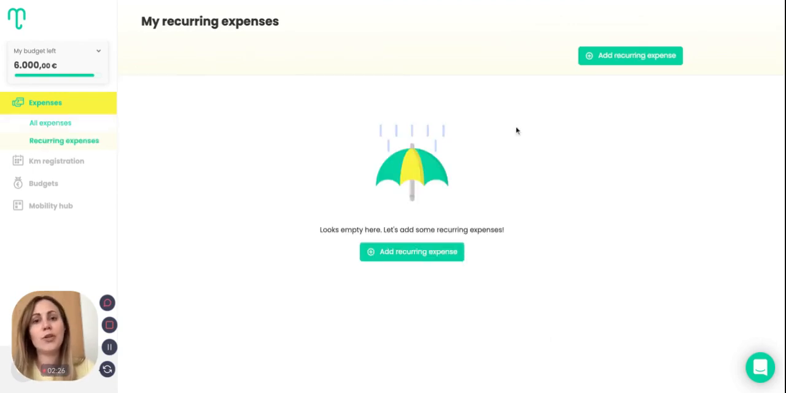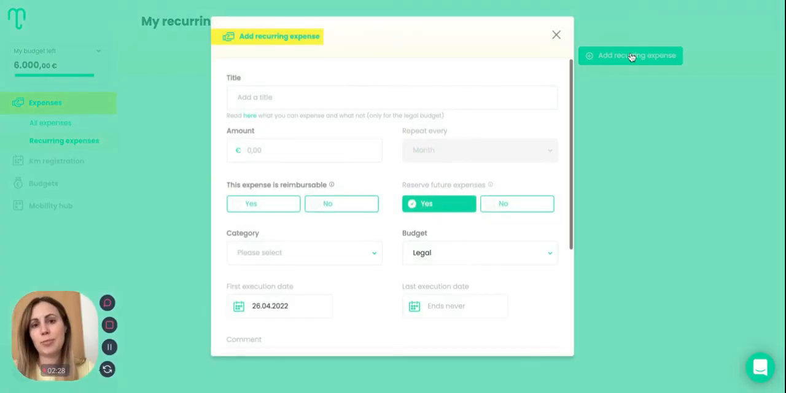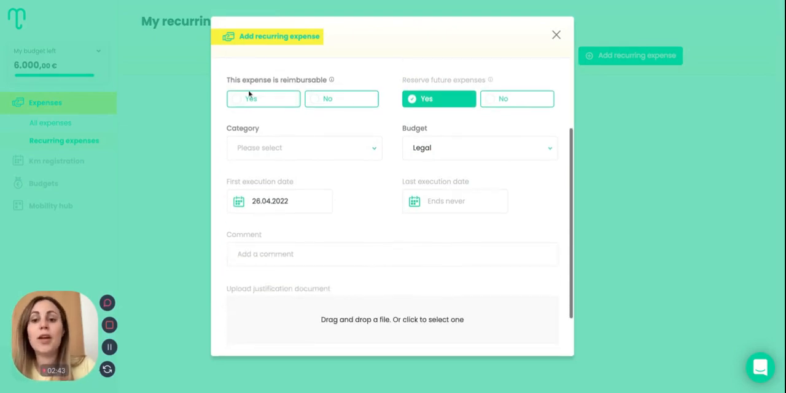Simply click on the tab Recurring Expense and add a recurring expense here. This looks pretty similar, only difference is that you will repeat this expense on a monthly basis. So let's say you want to finance your rent with your mobility budget for an amount of 400 euros, for example. That's a reimbursable expense because you pay for your rent and want to be reimbursed.